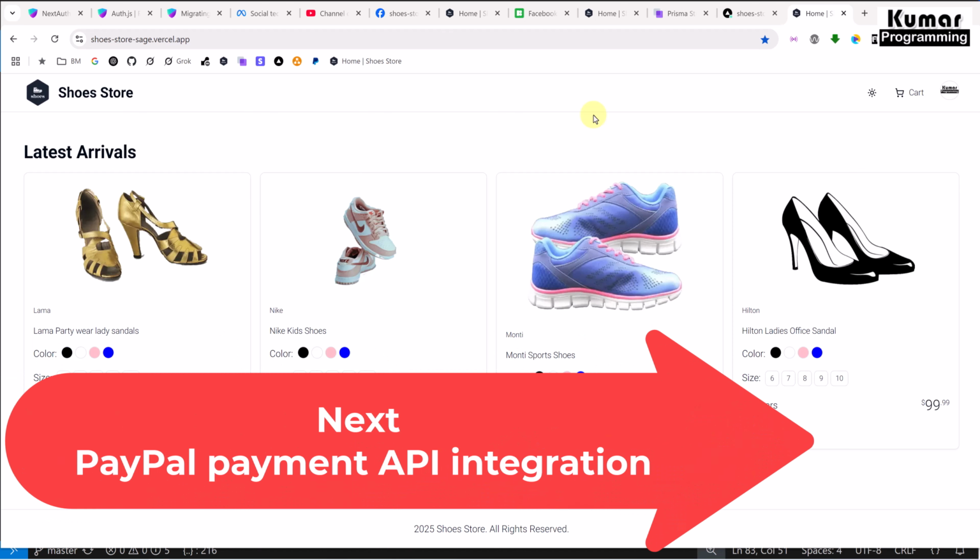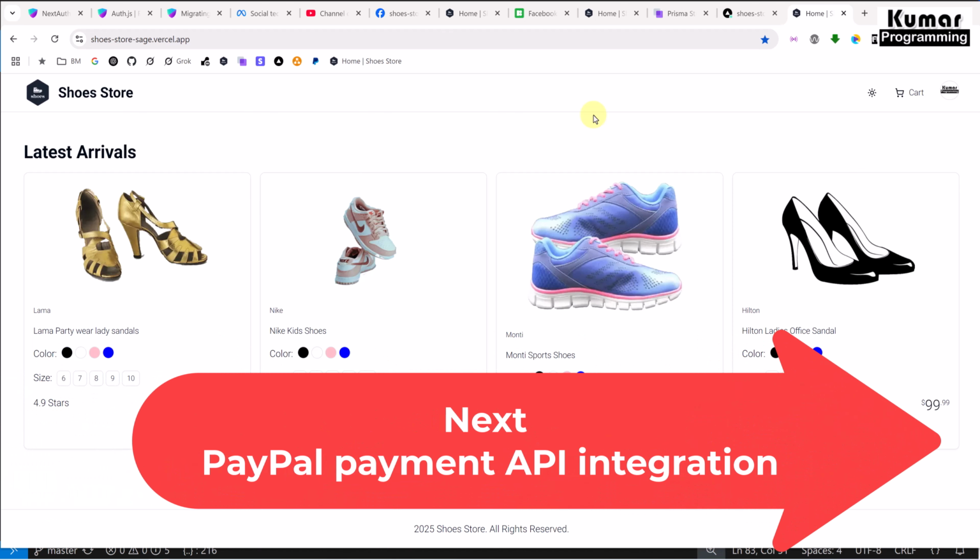All right. So that's all we have in this session. In our next session, we are going to implement our PayPal payment and we will integrate its API.